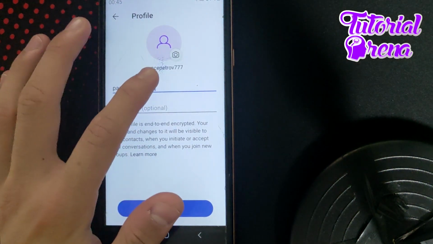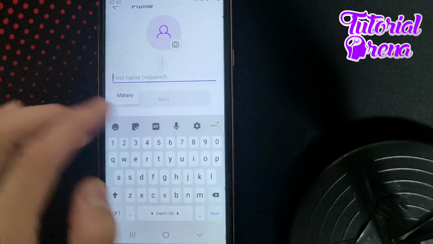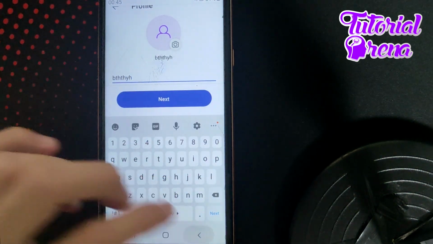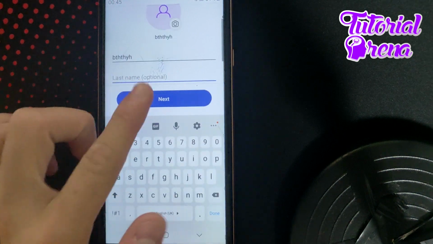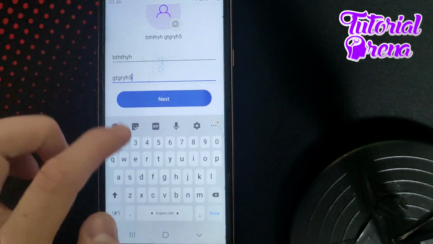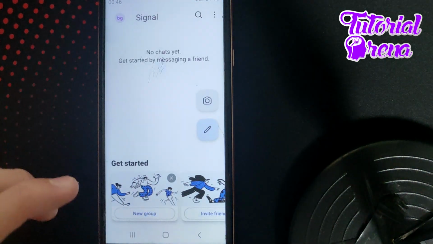As you can see right here, I need simply to add my name. Then here I can add my last name, I can add a photo on my upper side, and then simply go next right here, and then you're done.